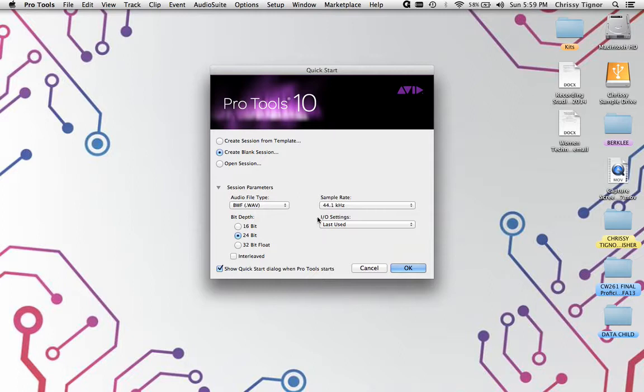For the I/O settings, that's going to be your last use, but I also have some other I/O presets that I put together, but we can do that in another video. So I'll just leave it to last use, which is what you should do as well. And that should be enough for us to start.